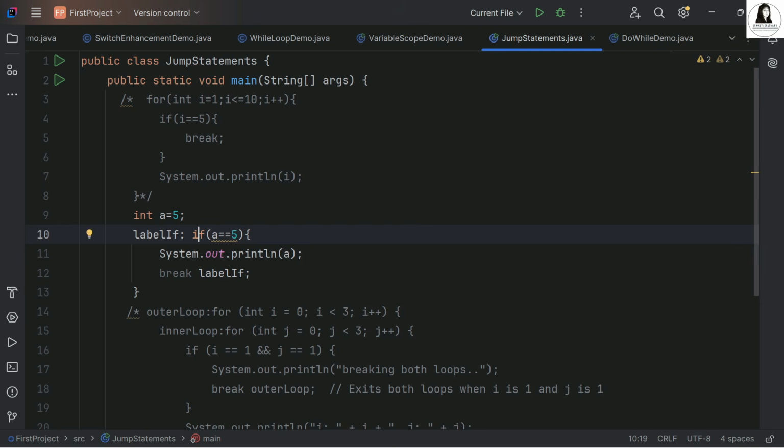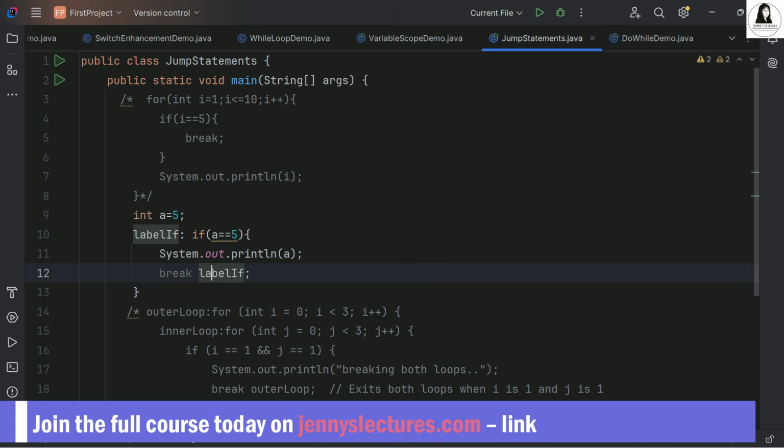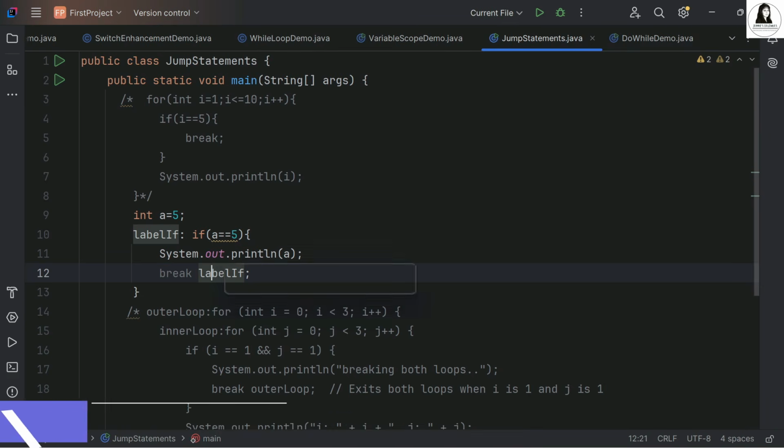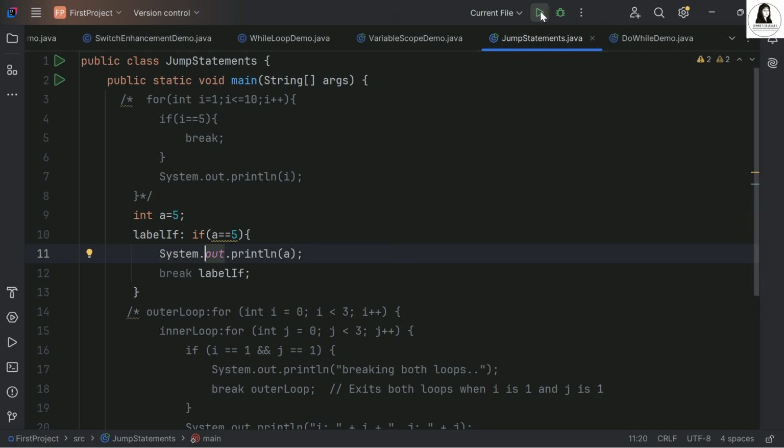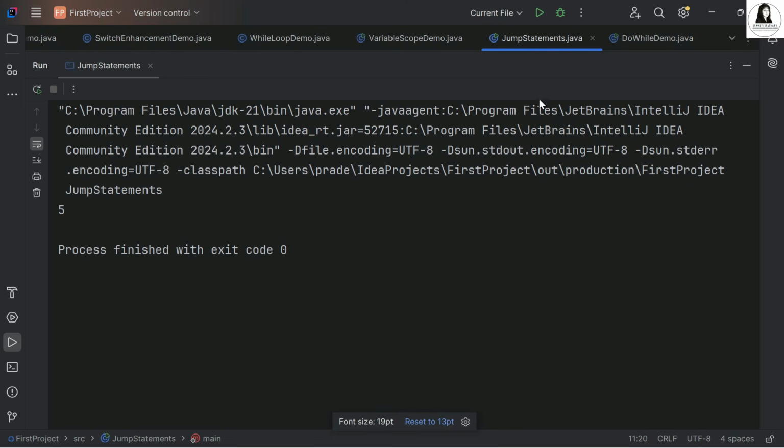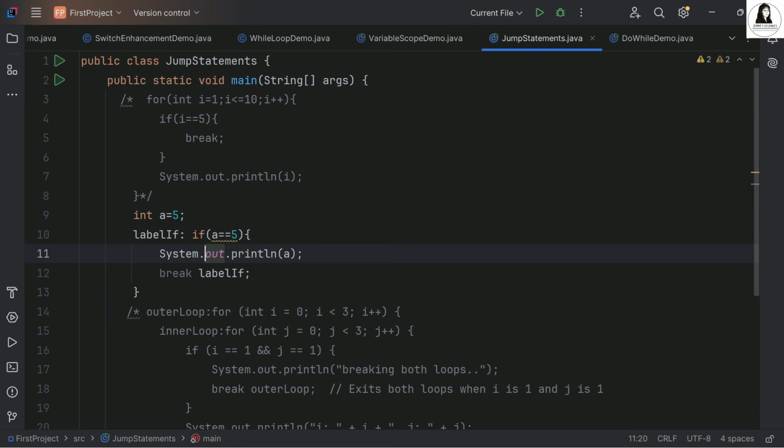Although we are not using any particular logic here, we are not using this labelif in any sense, I just want to show you that a labeled break statement can be used with if, and that will not give you any error. In these kinds of scenarios, you can use labeled break within a simple if. No need to have a for or switch enclosing this if. We can simply use labeled if here.